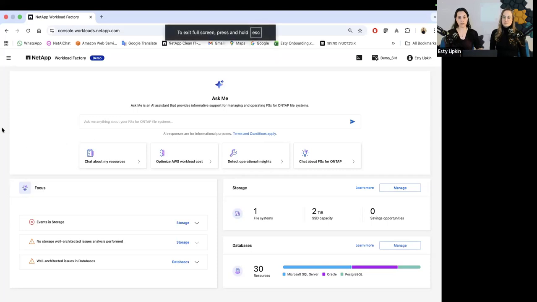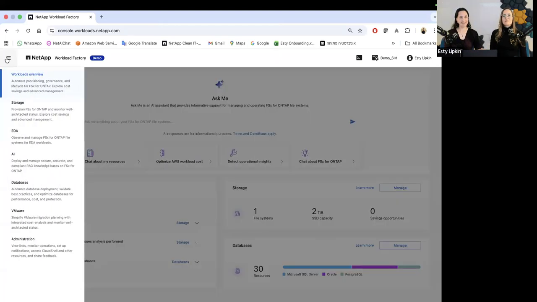Now, Workload Factory is not just for databases. Actually, Workload Factory supports different workloads running on FSx for ONTAP. Today's session is obviously targeting databases, but Workload Factory can help you with different operations you're doing with FSx for ONTAP, from EDA to AI, general storage, VMware, and much more.